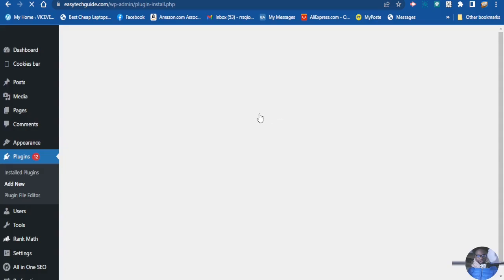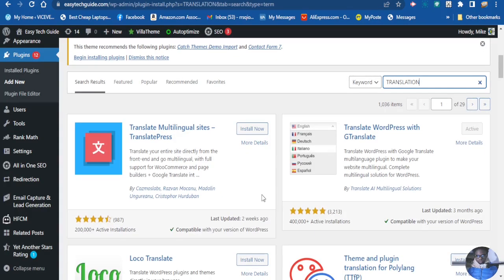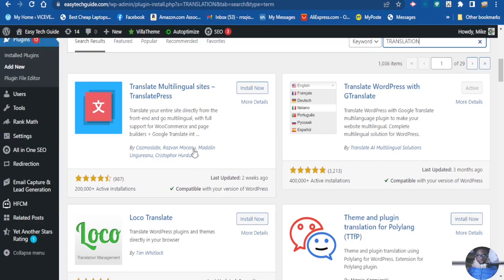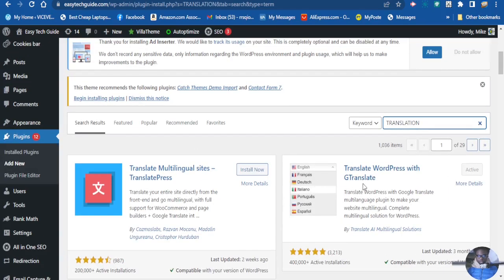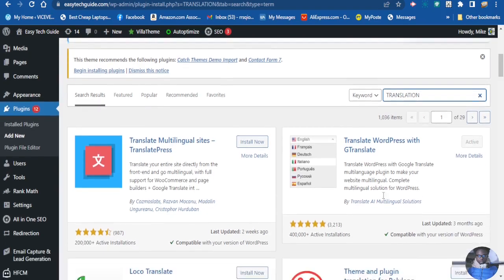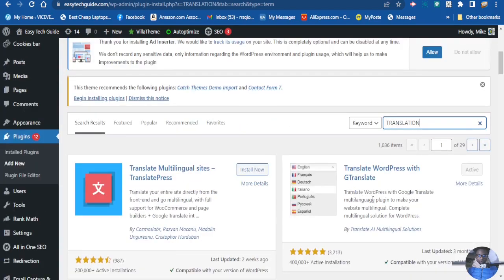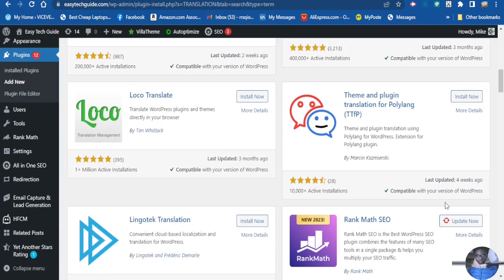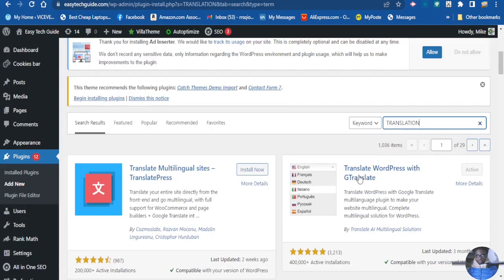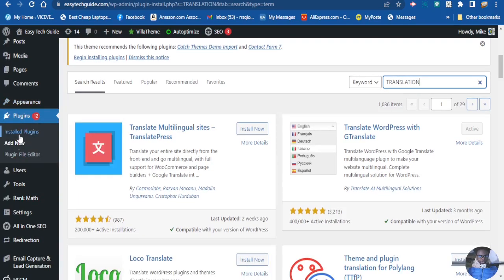So let's go to plugins here. These are multi-language plugins that you can use to multiply your website language. So if visitors come to your website, they can choose any language they like. With these plugins, you download one of them. I've already downloaded this plugin here, the one I'm using, so let's go over to my plugin and set it up so that we can get started.